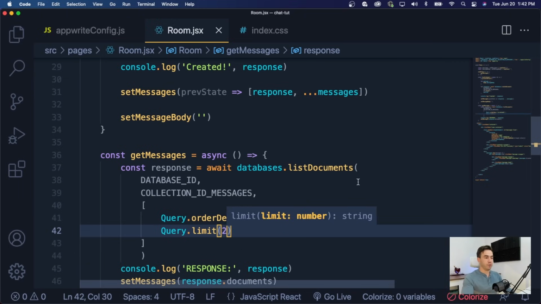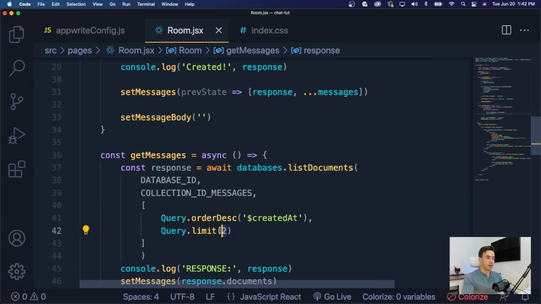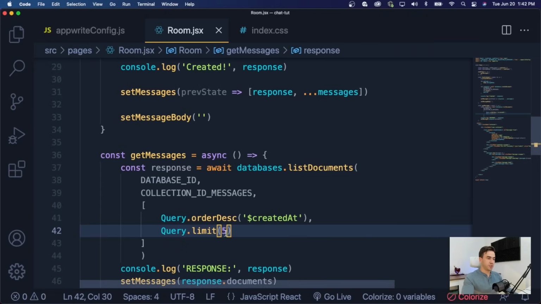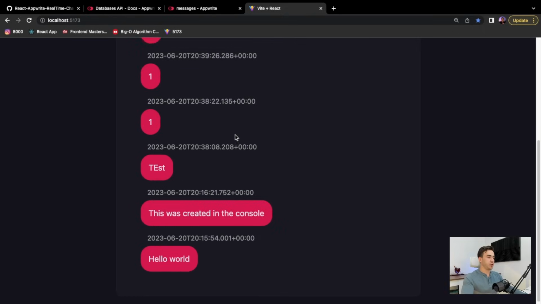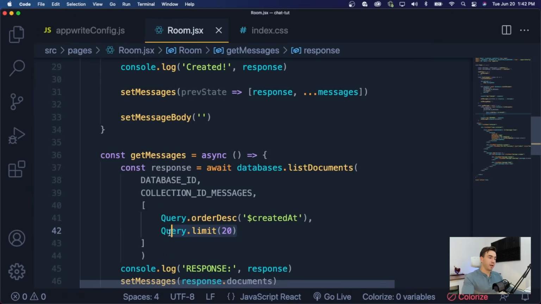I can just set this to 2. So the limit will be 2. That means we get 2 messages on every response. I can set this to 5. We'll get 5, and let's just set it to 20. Let's say we want to see 20 messages on each query. So that's how we can take care of the limiting and ordering our responses.